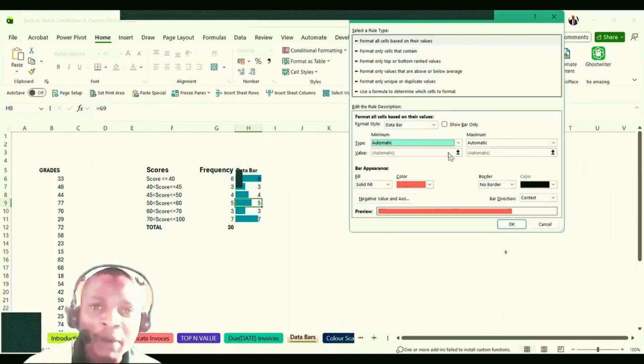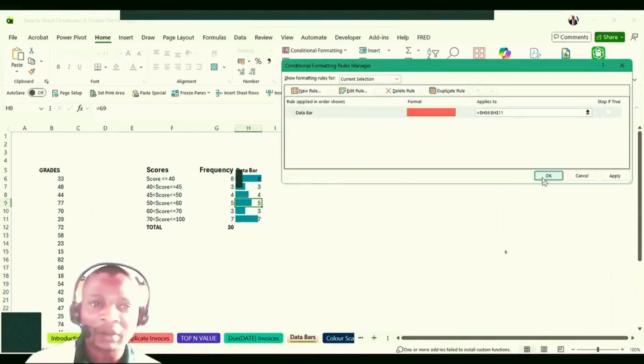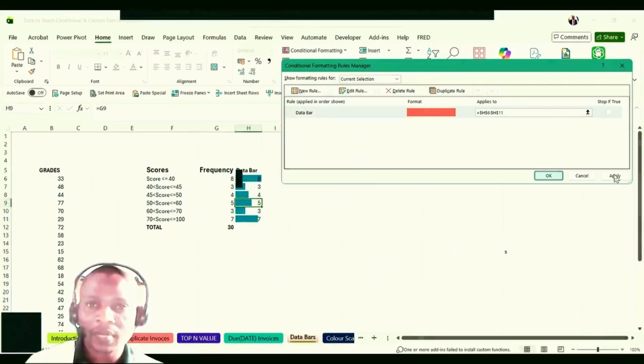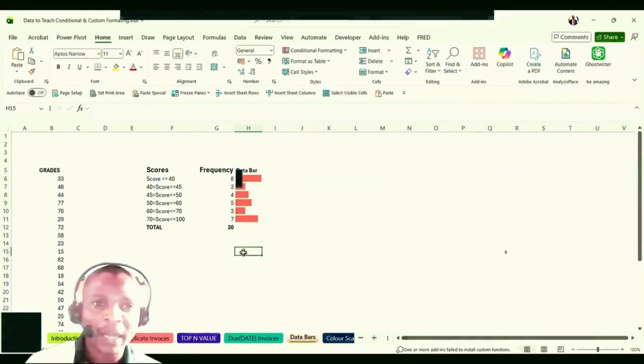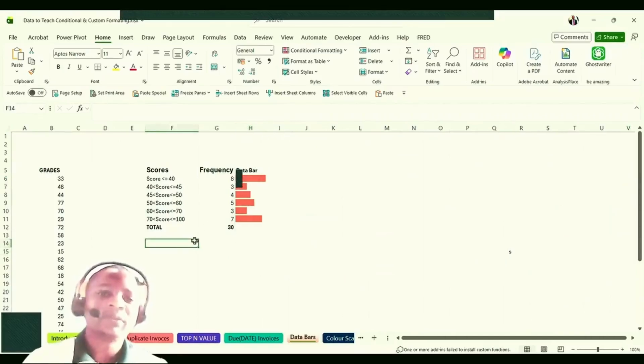But what I want here, look at it, it says show bar only. So just click on this button. It will mean that the data here will not be shown. You will only see the data in the bar. So I click okay, apply, and okay. Voila. You get it, and you have your data formatted.